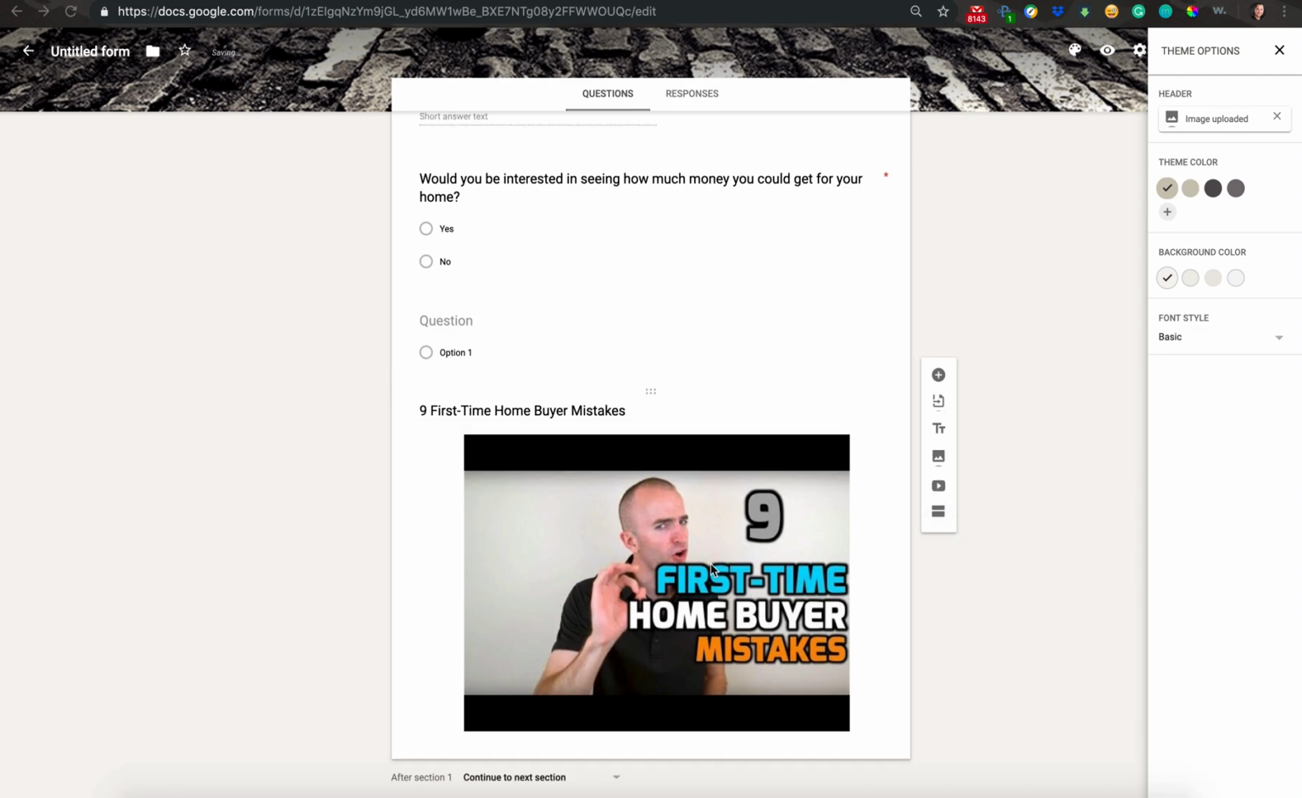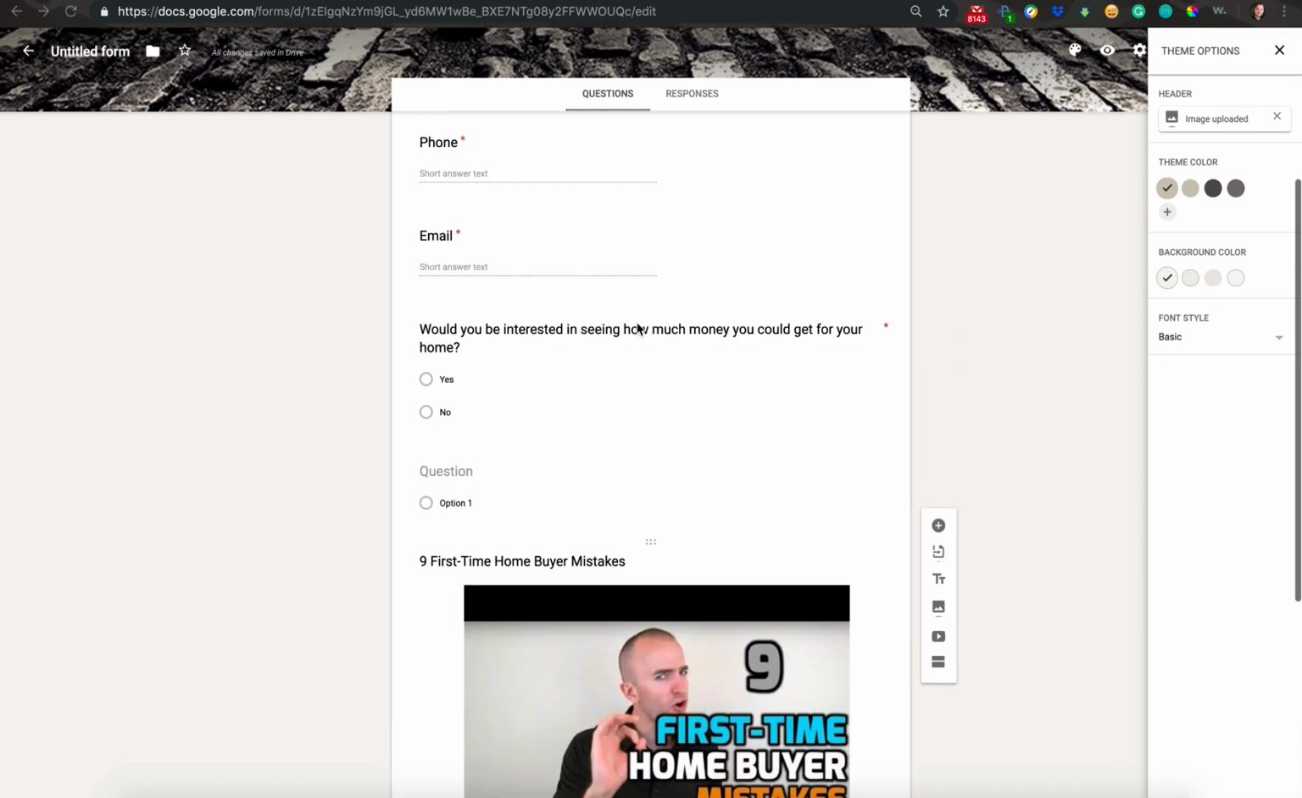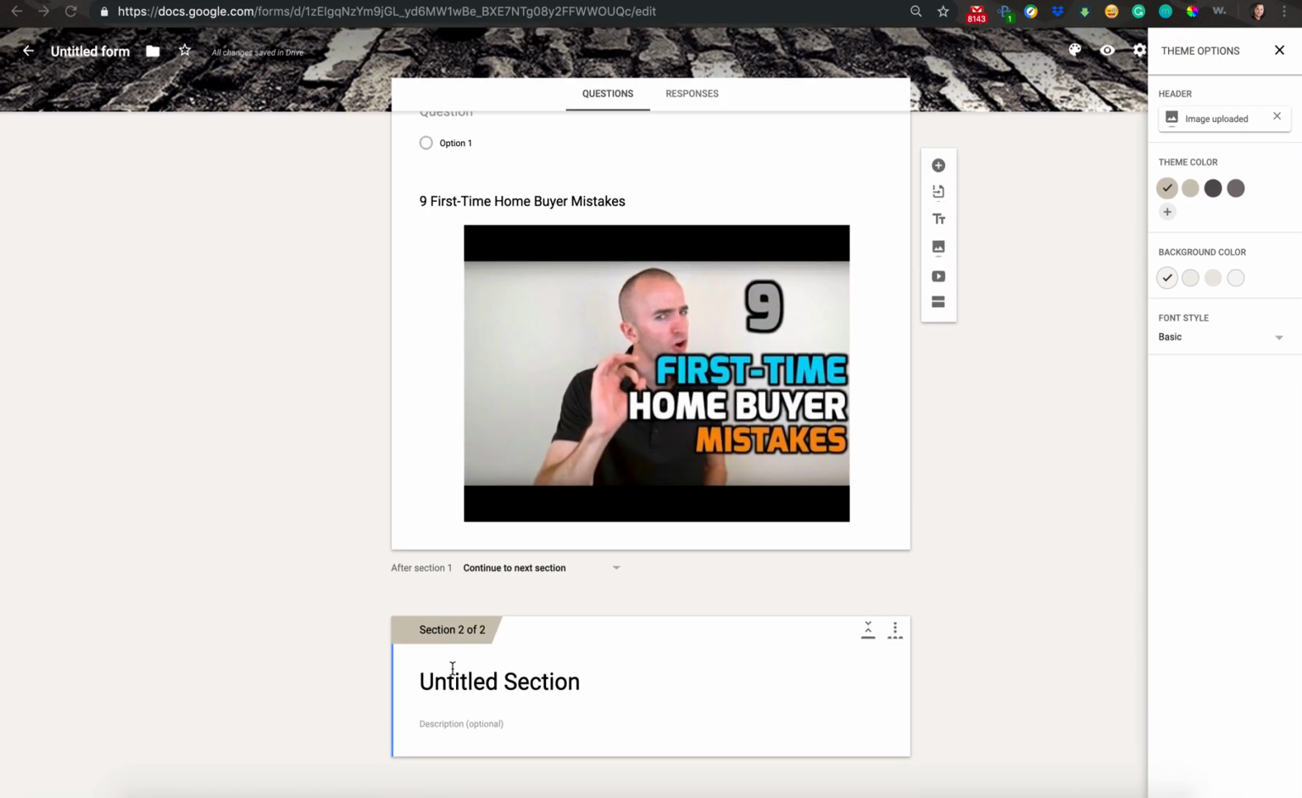I can go, you know what, I'm going to add a section. So maybe this is the first part. Then I can do another part and go, this is another section. So that section is going to be another page. A section is another page.